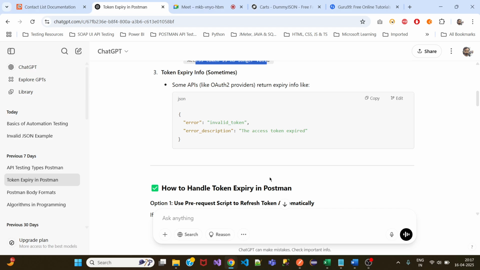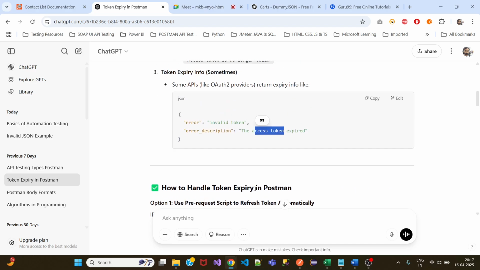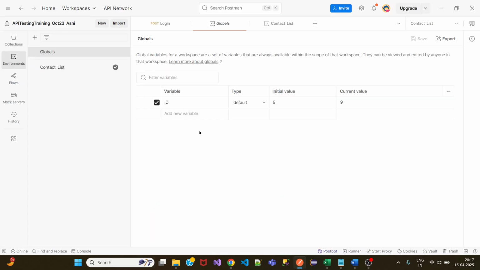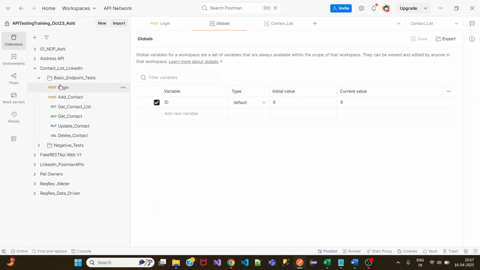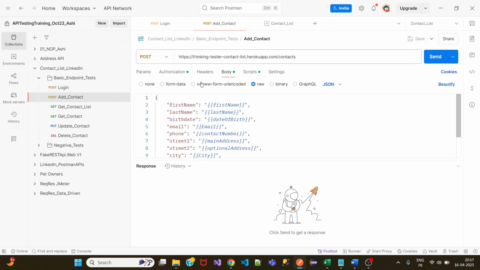If you see these values in a response, then you will know the access token is expired. Okay, there was one thing we were testing on the JSON body. If I come in here and go to login, let's say add contact, we were adding this first name, one of the nodes, multiple, duplicate times.